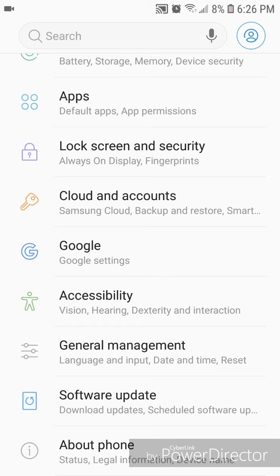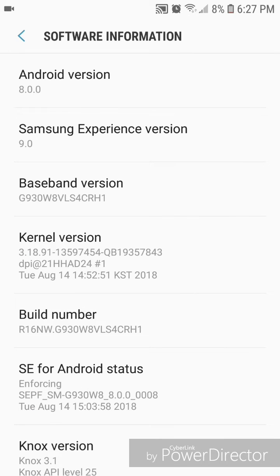Now you're going to go to About Phone, and then from the About Phone page, you're going to go to Software Information. Now, I'm not actually going to show the About Phone page in the video as it has personal information such as my cell phone number, and I really don't want to have that out there to the public. All right, so now I'm at the Software Information page. On here, you're going to tap on Android version 3 or 4 times really quickly.